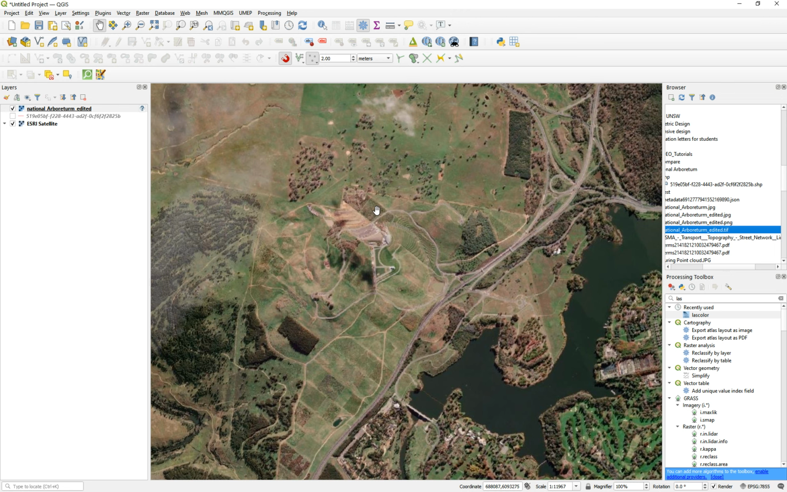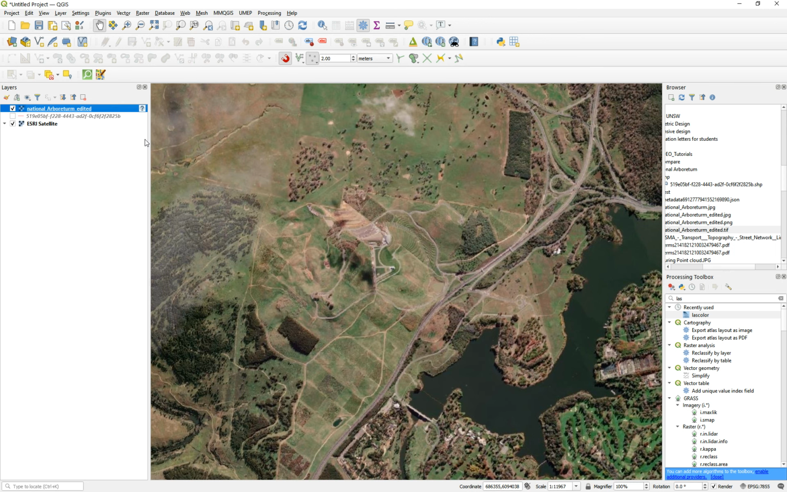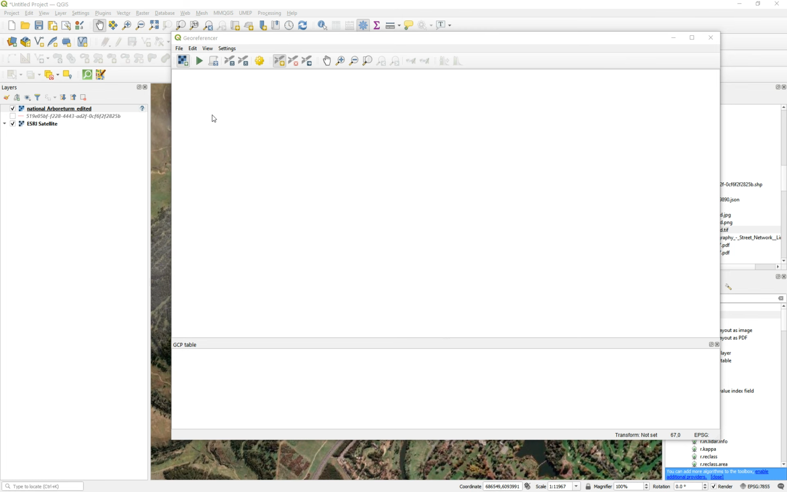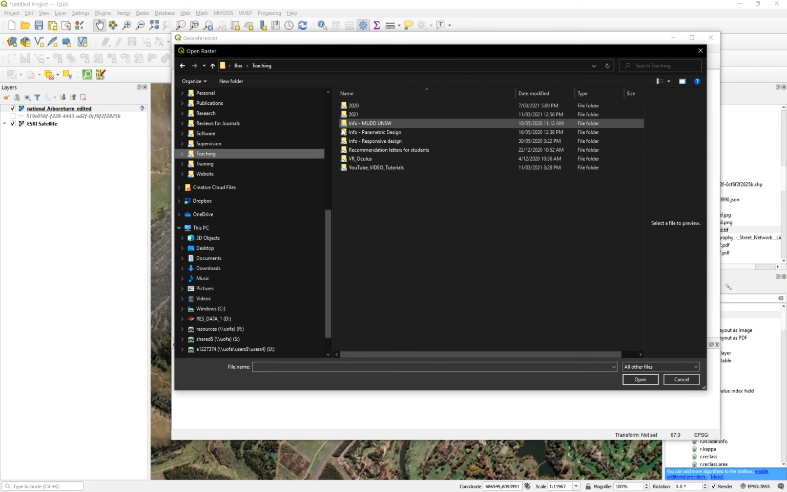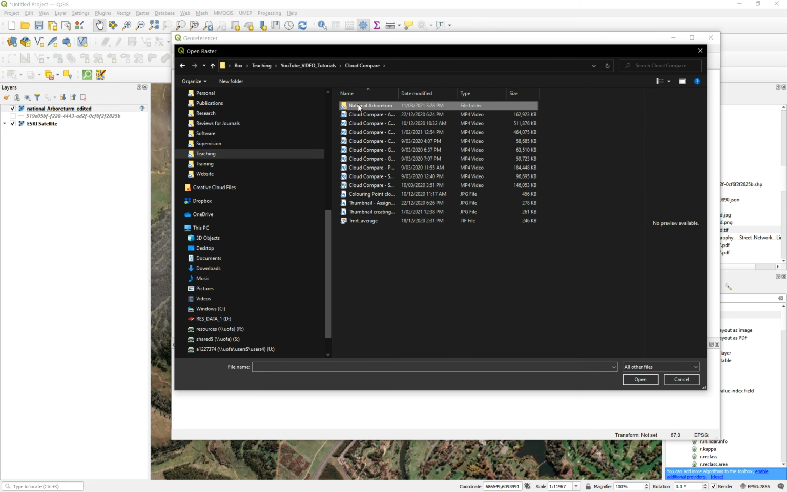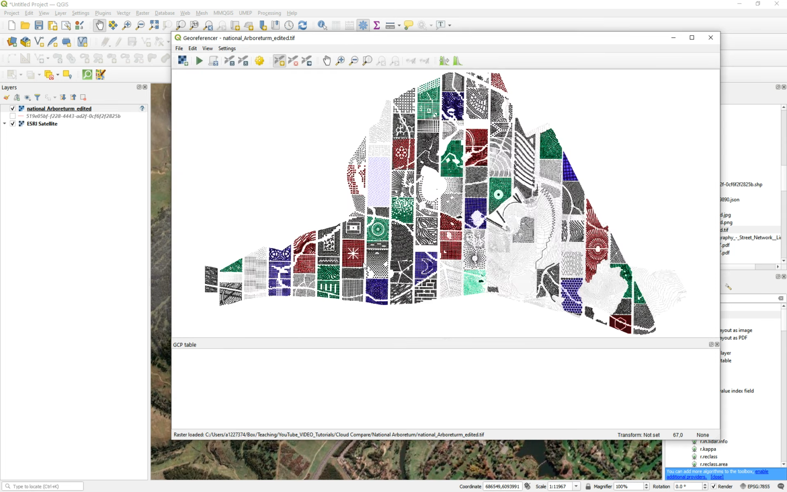Let's see what happened. The TIFF is just simply lost. It doesn't have any spatial reference, right? And it doesn't have coordinates, it doesn't have location, etc. Nothing. So what we're going to do is start the process of georeferencing. To do that, we just go to Raster and Georeferencer, and we need to add the TIFF. In this case, it is in the teaching folder, Cloud Compare national algorithm, and we're going to grab the TIFF, okay? And this is the one we want to georeference. And we're going to start georeferencing.